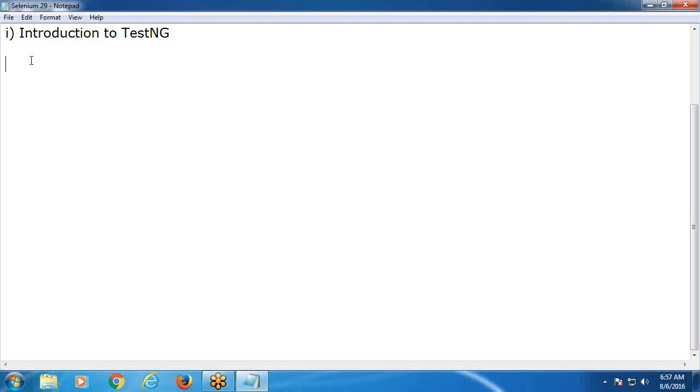Before that, one small introduction. In Selenium, using Java, there are 2 frameworks available. One is JUnit, another is TestNG. JUnit is old one. TestNG inspired by JUnit and added some new functionalities. See, JUnit, TestNG both are similar, but TestNG is a more powerful framework than JUnit.